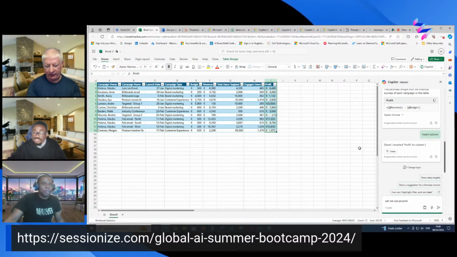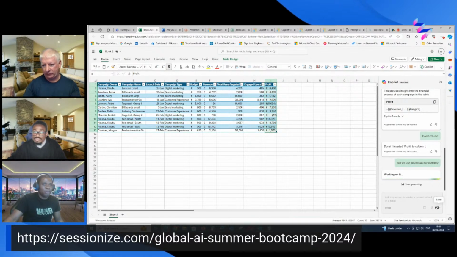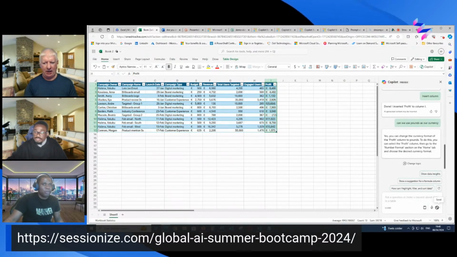Pounds, as our currency. We'll see what happens. It normally takes 30 to 60 seconds before it can send it out and bring it back. So yes, you can change the currency formula in the profit column.